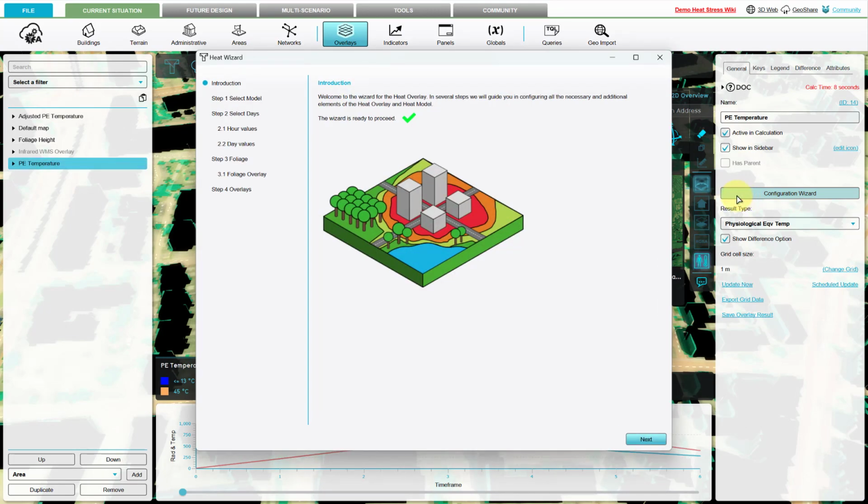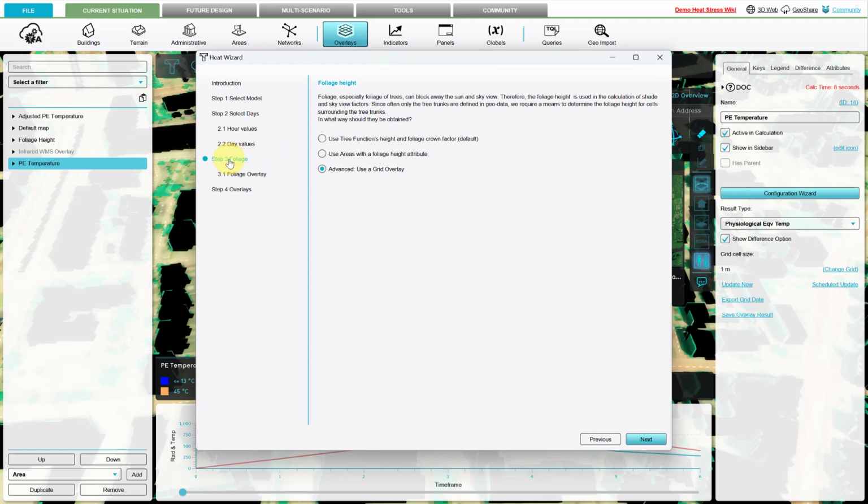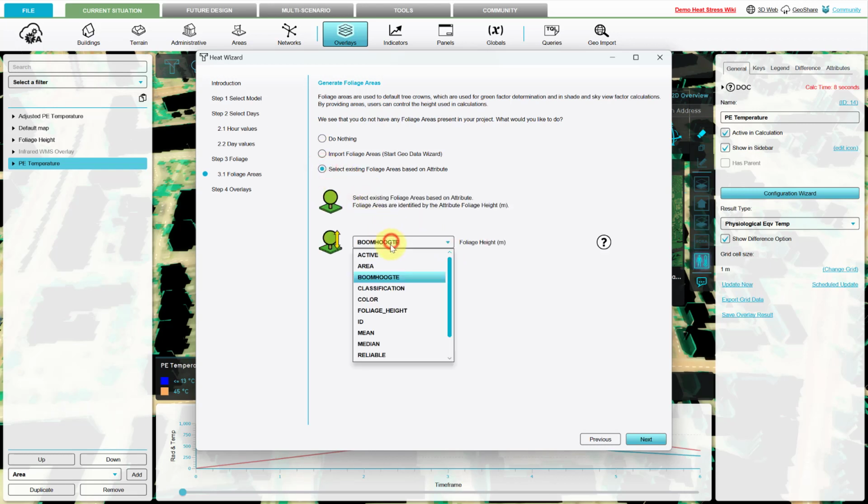Once the heat wizard is ready, select the foliage step and select the option Use Areas with the Foliage Height attribute and click Next. We now have to select the correct attributes to identify the foliage areas. Since we have already imported the areas, we select the option Select Existing Foliage Areas based on attribute. Next, we select the attribute Foliage Height and select Next.